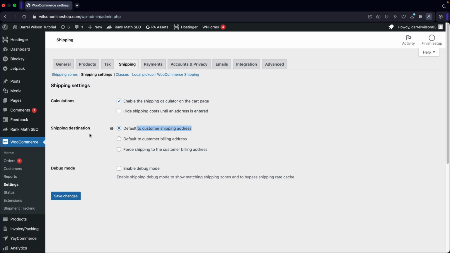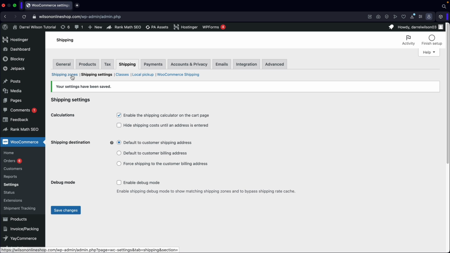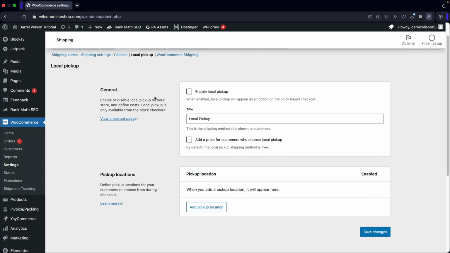Once you guys have selected those options, you'll then click on Save Changes. Okay, cool. Now, before we go to the next section, let's go over here and click on Local Pickup. Now, here's the option for local pickup.